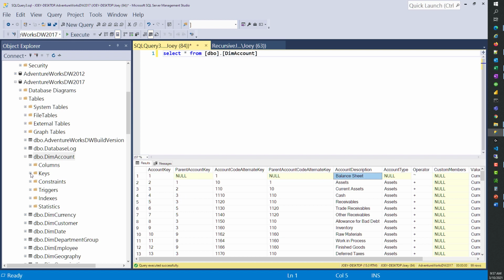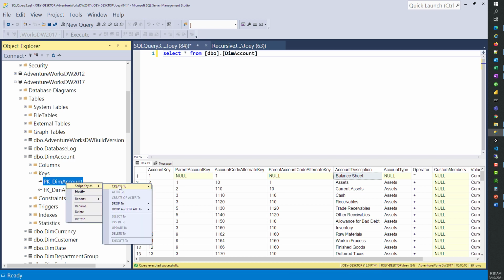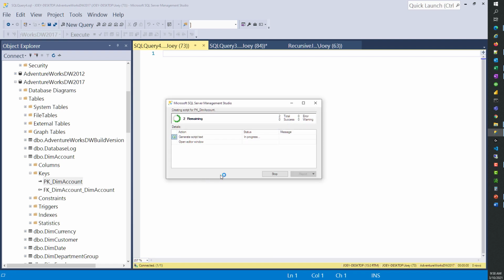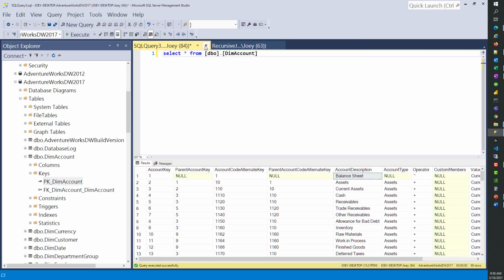Let's verify that over here on the left. There is a primary key for DimAccount. If I script this key to a new window, it says that DimAccount has a constraint of primary key and it's on account key. There's a bunch of other stuff there, but account key is the primary key in this case. Let's get rid of that.